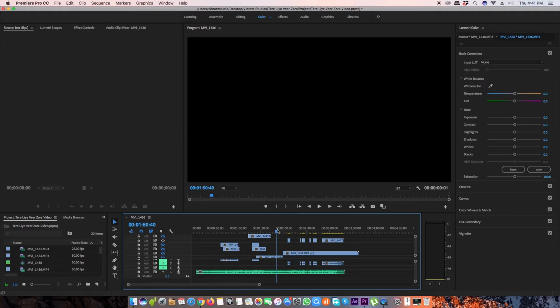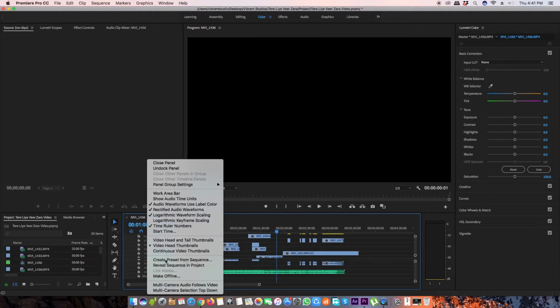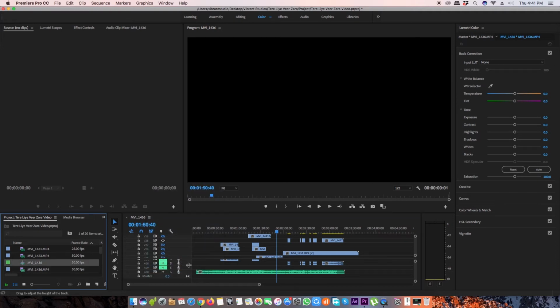Here is a quick solution to that. You need to click these dots in the sequence and then click on Reveal Sequence in Project. So here you can see in the project window, this sequence has been already created by us. This is the icon of the sequence.